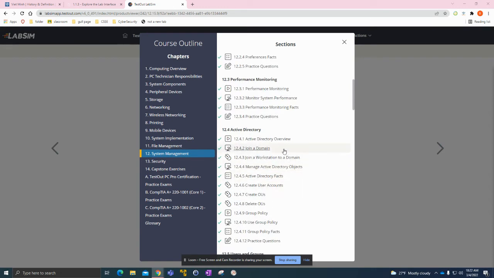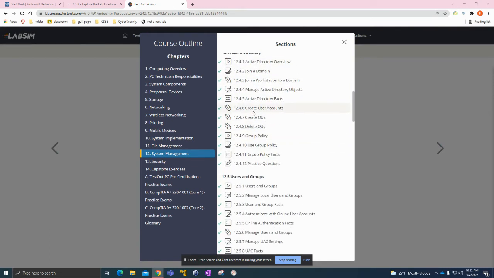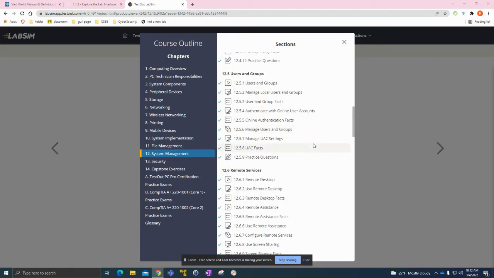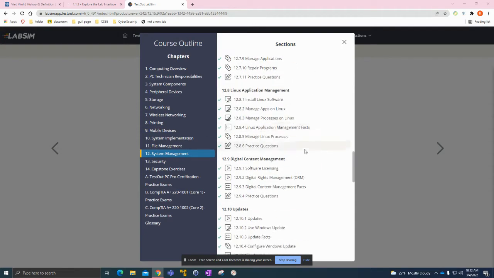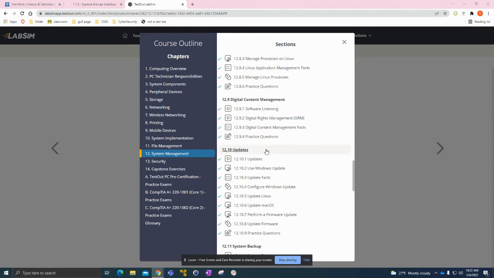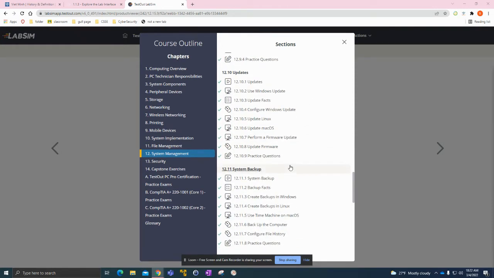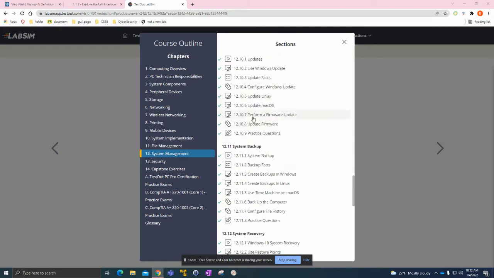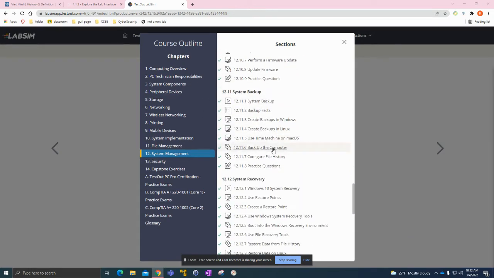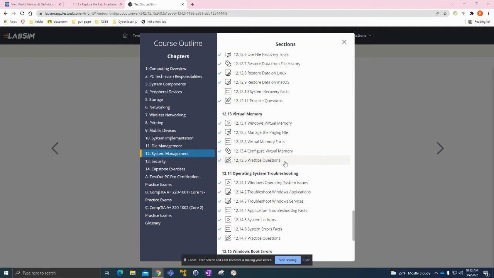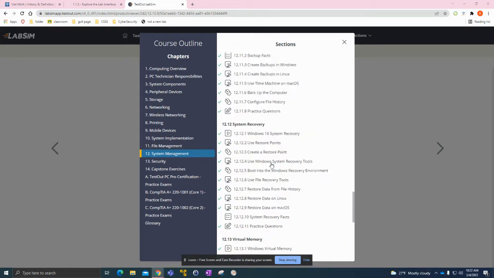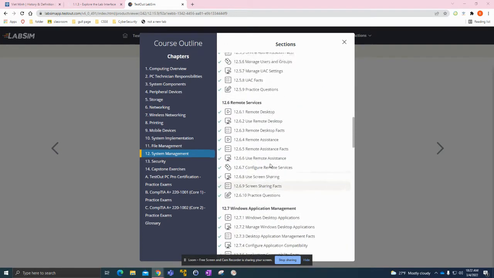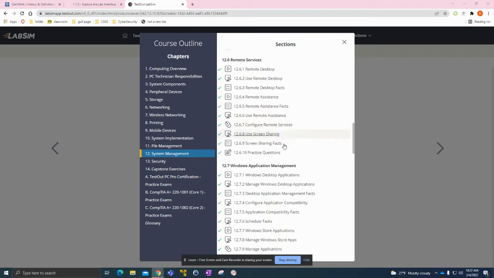So just some of the stuff we did. We went in the Active Directory, created user accounts, created OUs. We're going to go do that in a little bit. As you can see down here, if you scroll farther, we did stuff in Linux, digital content, stuff with updates, kind of some basic stuff there. Then once we get past updates here, we start getting into backing up, recovery, stuff like that, and eventually troubleshooting stuff down here. We'll go and do that later. But as I said earlier, we're going to go up here into the OUs and creating users.